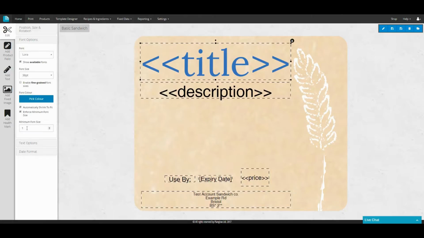Legislation may dictate that there is a minimum font size you must adhere to. Setting that here will ensure that you will get a warning appear prior to printing the label if this criteria cannot be met, thus giving you the chance to amend either your template or the information in the field in question.